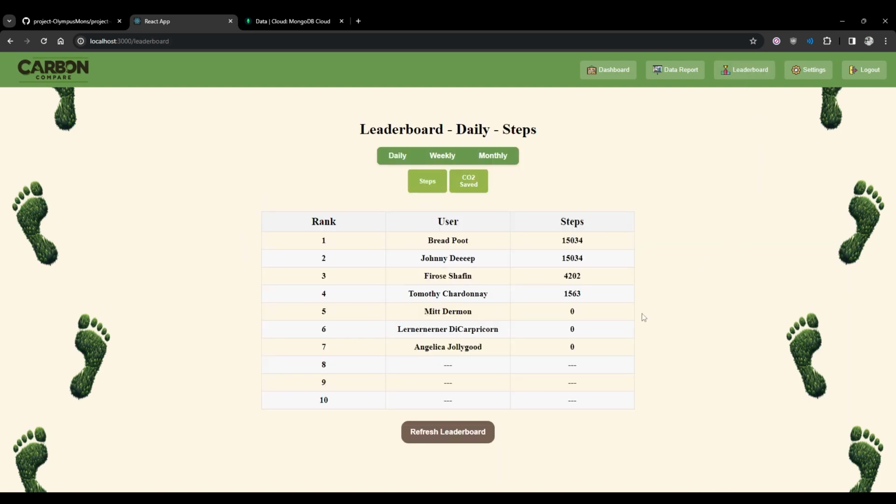We also implemented a leaderboard of all users who have been using the app. That way there's a more challenging aspect to our website, with the hope to push individuals to take more action over their carbon footprint. We can sort by the daily, weekly, or monthly leaderboard for either step or CO2e saved.